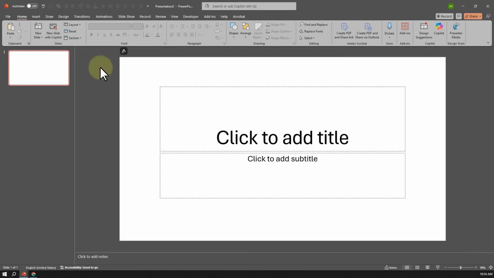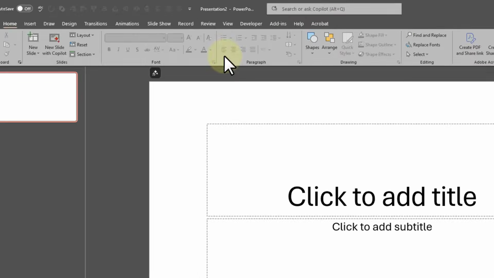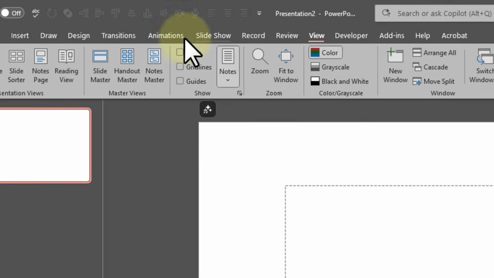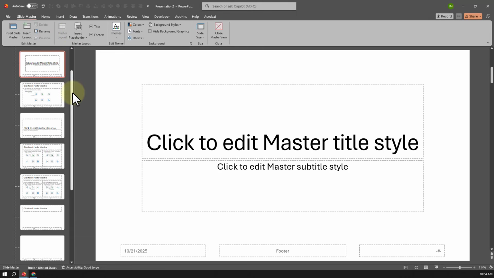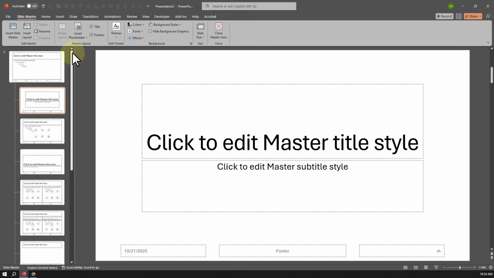First, I opened up a blank slide. And to get to the Slide Master, if you've never used it, you go up to View and go to Slide Master right here. And now open up the Slide Master. I'm going to explain just quickly what the Slide Master is if you've never used it.